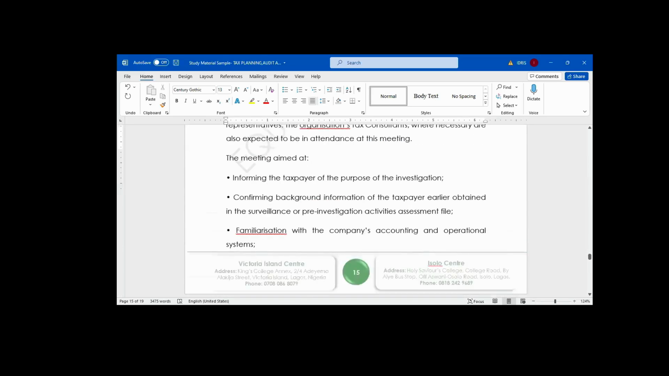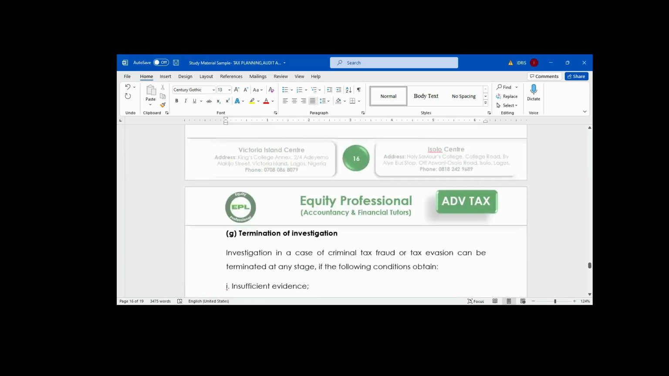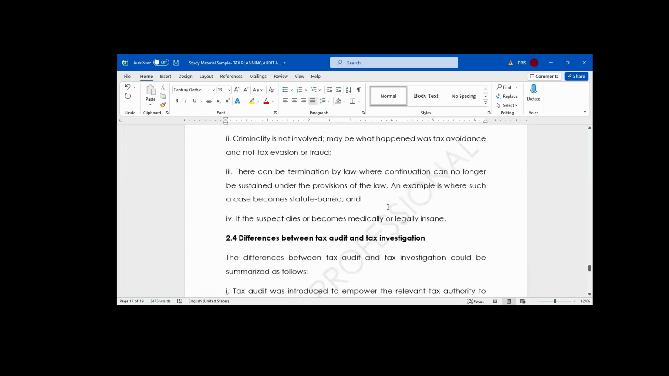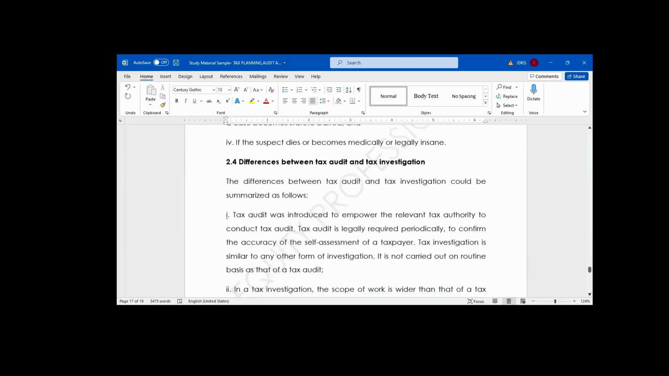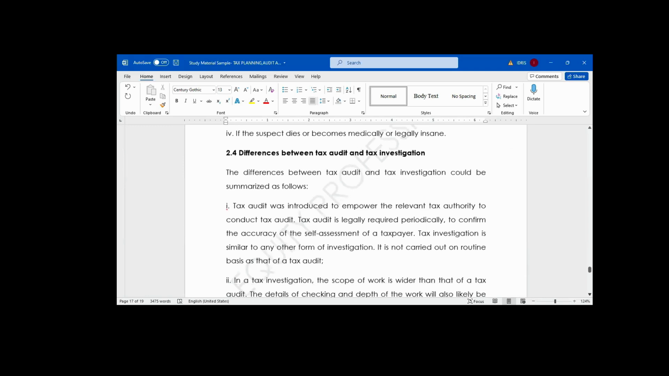So the next thing we need to look at is differences between tax audit and tax investigation. Differences between tax audit and tax investigation. We may be asked to differentiate between tax audit and tax investigation.